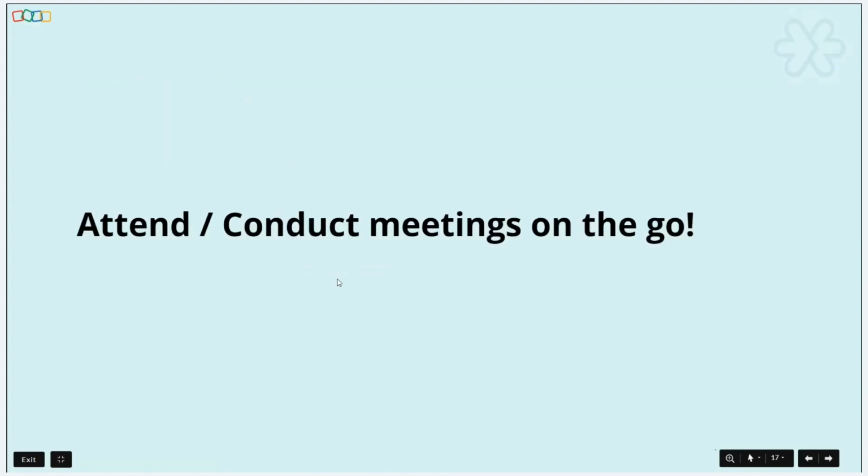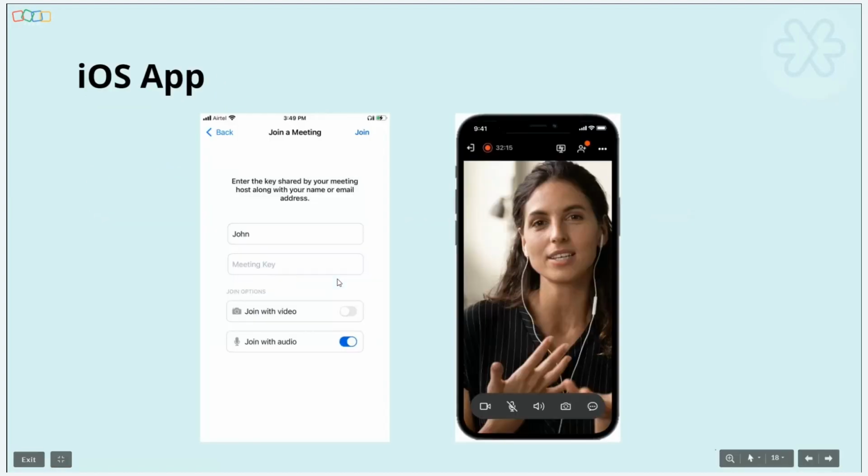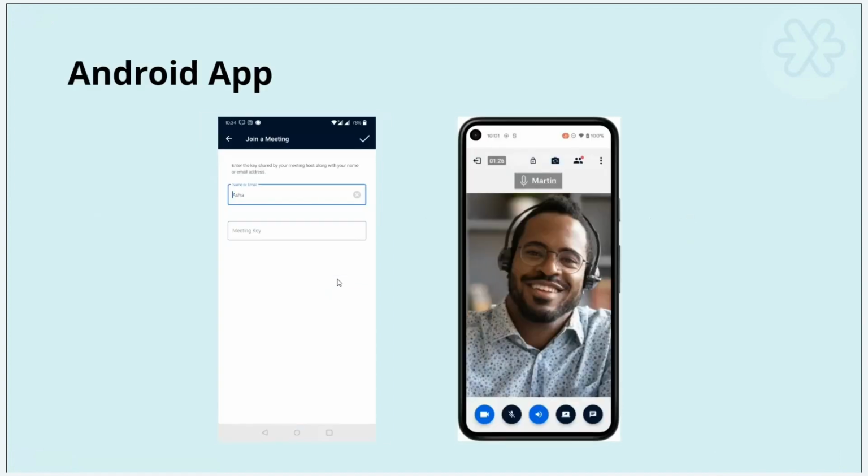So you can attend and conduct meetings from anywhere using our iOS application available in App Store. And for Android, you can download the Zoho Meeting application, which is available in Play Store.